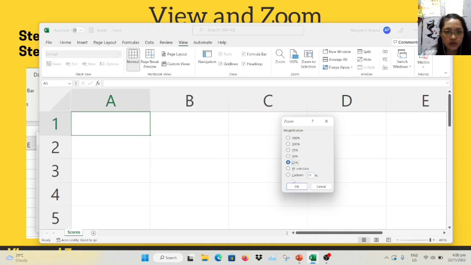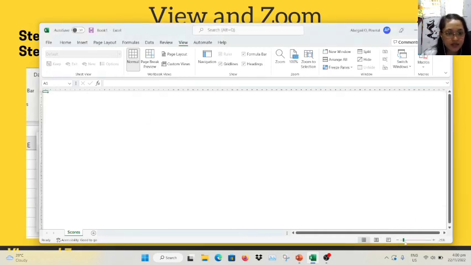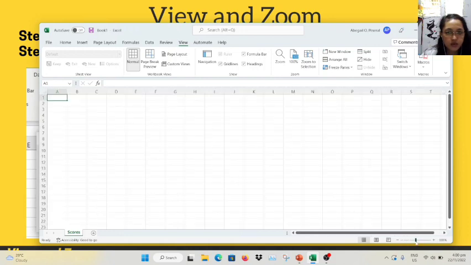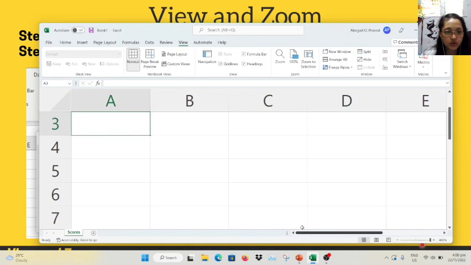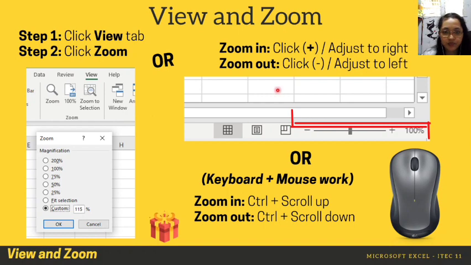We can zoom out to 25%, but it is not clear anymore, so we have to zoom back to 100%. That is the default, 100%. But in order for you to see, I need to zoom to the maximum, which is 400%. To zoom in also, we can use our mouse. We can click the plus sign to adjust to the right, and click the minus sign to adjust to the left. Or we can also use our mouse to zoom in and zoom out.